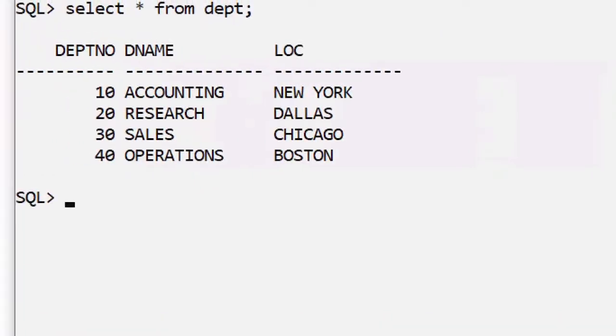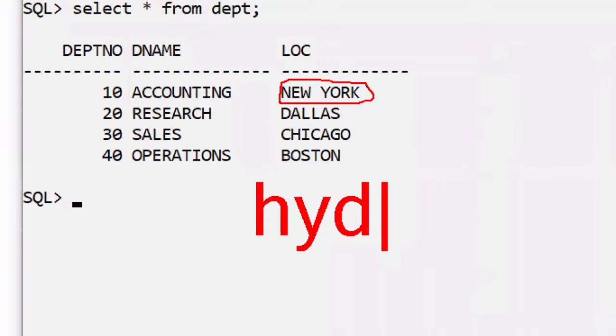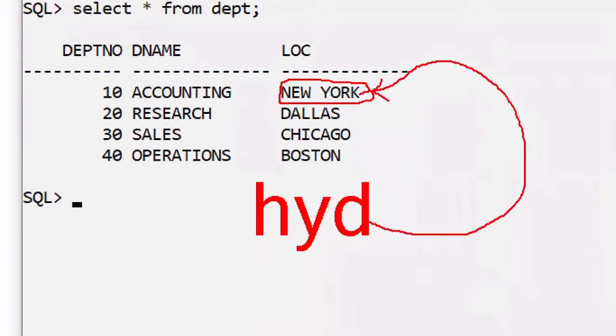Once this data is there permanently, how are we operating this data? By using the SQL language. Suppose, for example, what is data, what is information? Later we are learning. Observe here. New York is a city, for example. In my project, I want to change this New York location into Hyderabad as a location. I want to change it in this relational database.